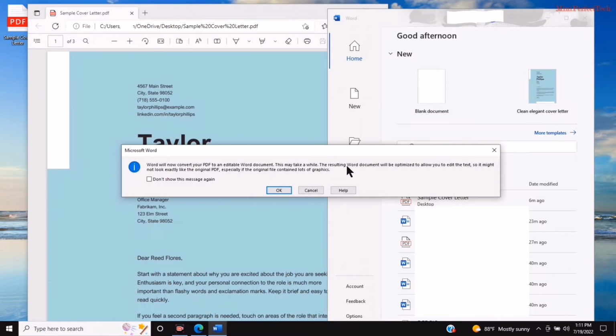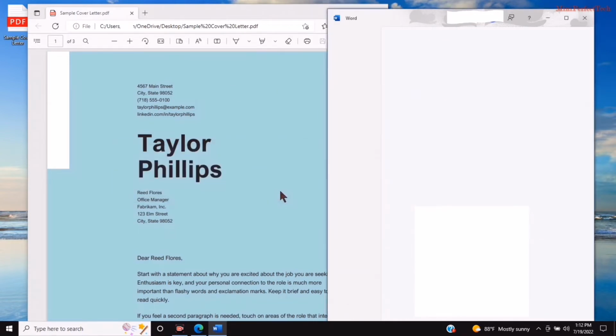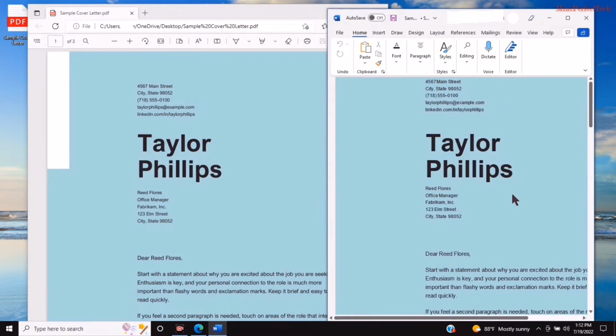The resulting Word document will be optimized to allow you to edit the text, so it might not look exactly like the original PDF, especially if the original file contained lots of graphics. So I'm just going to go ahead and click OK. And there you have it. The file is right here.